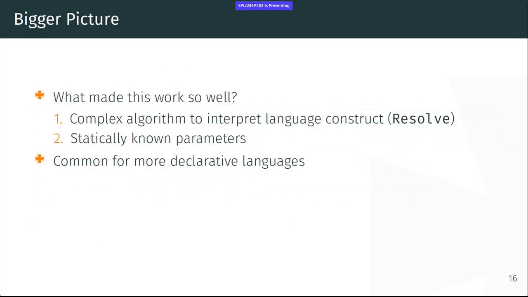Before I conclude, I want to zoom out a bit. So what made this approach work so well? I think it's because 2 things came together. First of all, we have a single language construct, these queries, that had a very complex interpretation, the resolve algorithm that I showed you. And secondly, part of the algorithm was part of the object languages, was in the AST, namely the regular expressions. And when those come together, specialization is a very powerful technique.